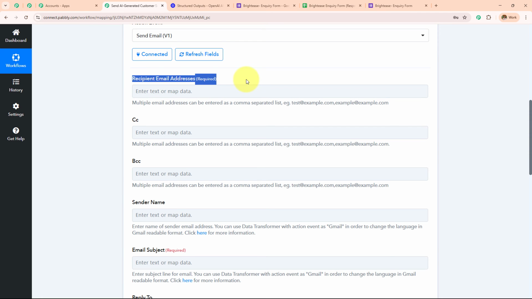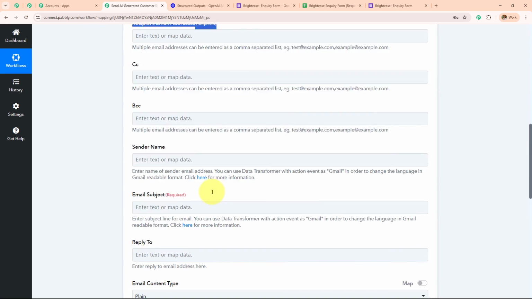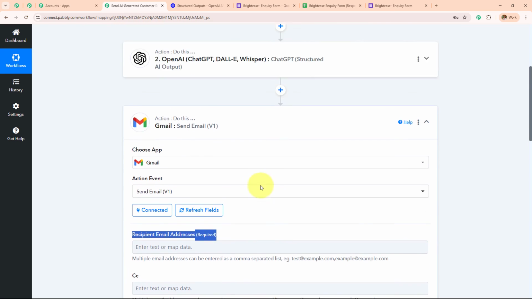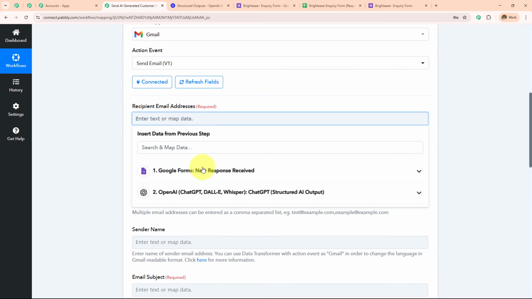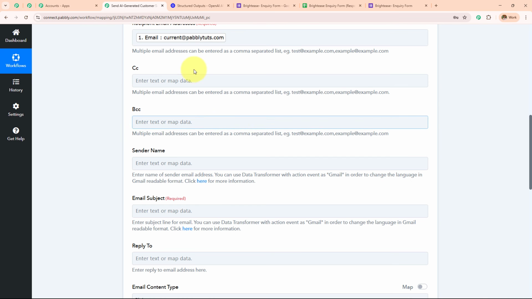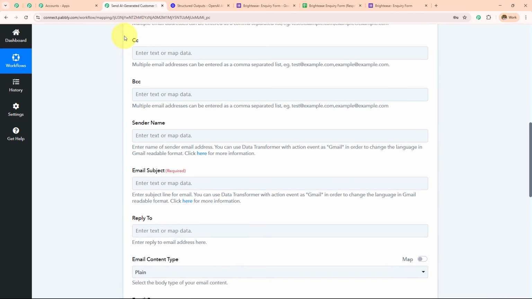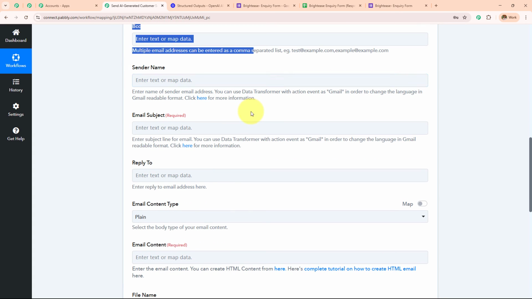So first I'm going to enter this recipient email address. Now I'm not again going to enter all these details manually. Instead, we are going to map these details like we have done in the previous action step. So I have received this recipient email address from my Google Forms. So I'm going to enter this current@pabblytudes.com. Then the CC, BCC fields are not required, so I'll skip this.